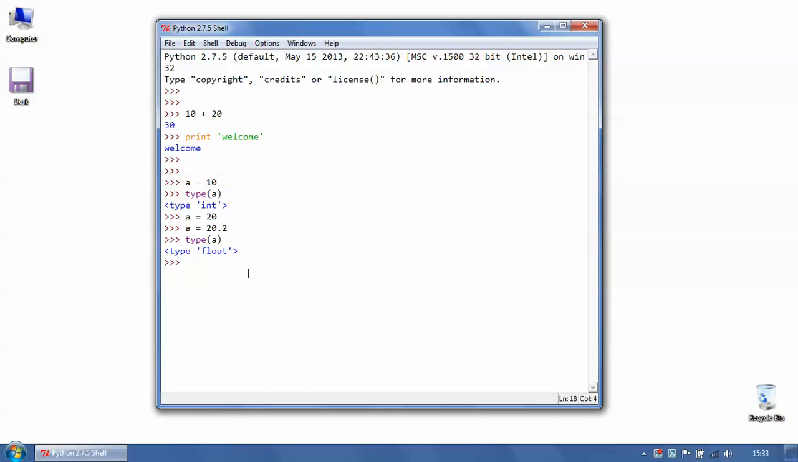So I do not have to specifically go ahead and say that a is an integer and then assign a value to a, right? Or that a is a float and then assign a value to a. I can do that. I can do something like this: a equals float, right? And then a is a float. It doesn't have any value right now, right?